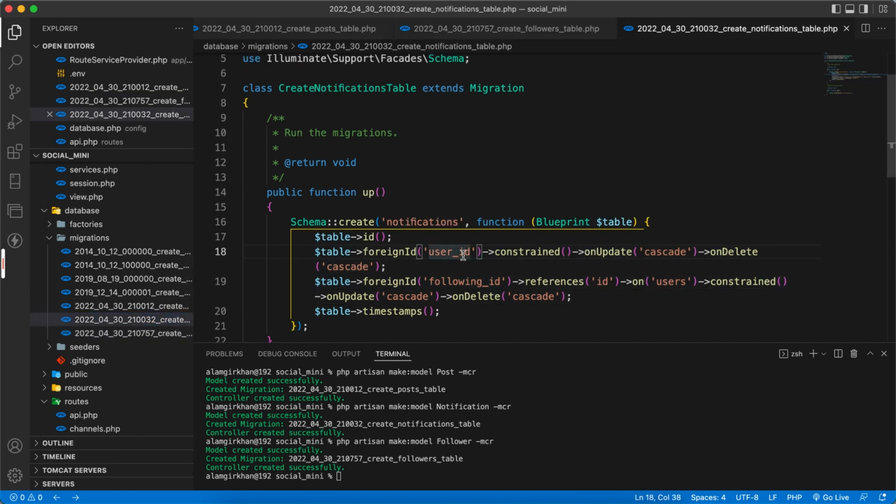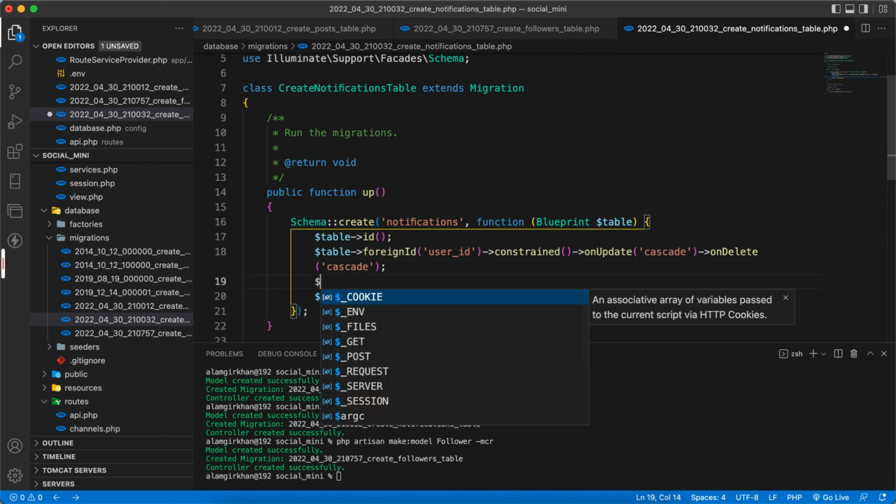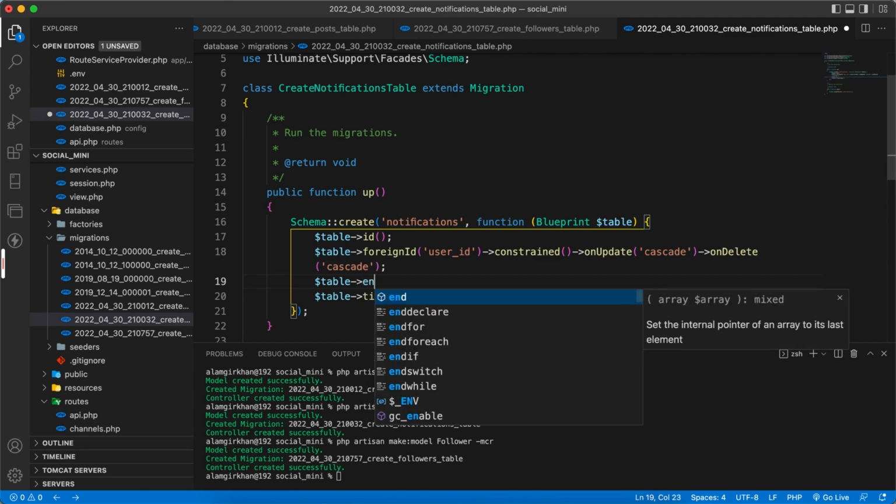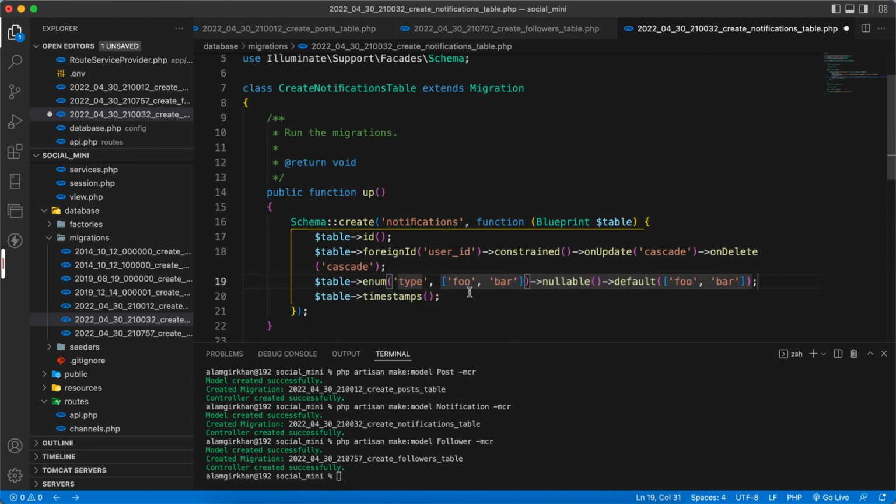So the notification will be related to a user. So here we also need a user ID, but we don't need this one. One more thing we need is that will be enum also. Okay, set type. So it will be either this notification was related to either post or like or comment, and we don't need the default, so let's delete. Okay, so this notification is either related to post or like or comment.